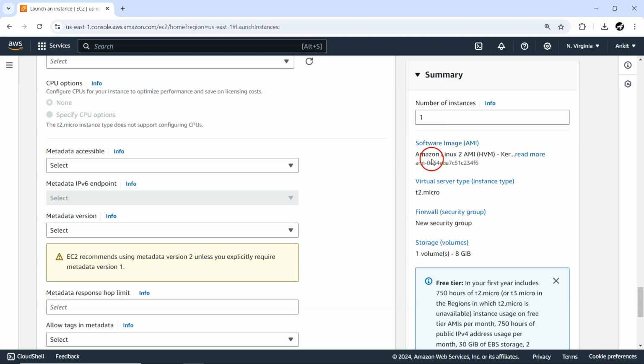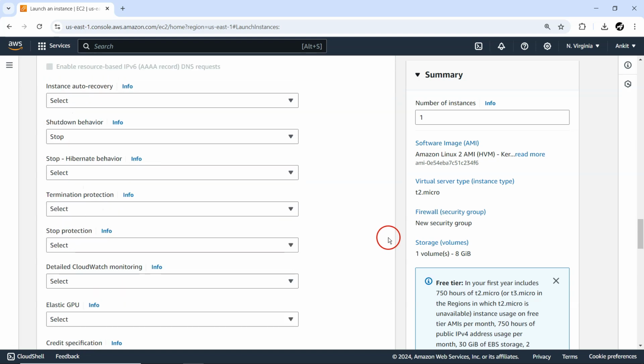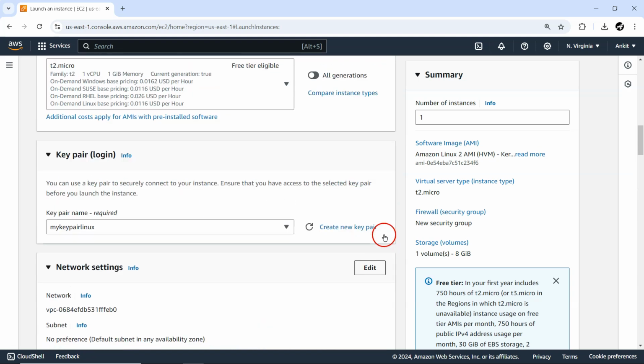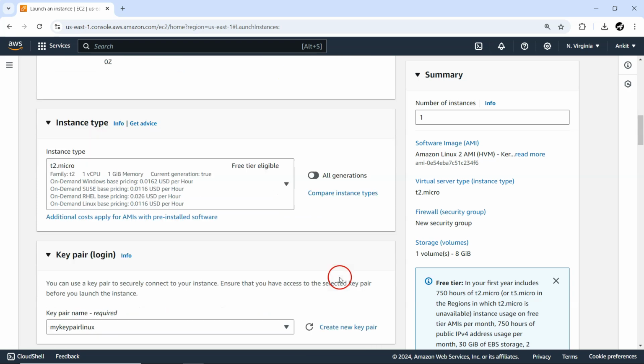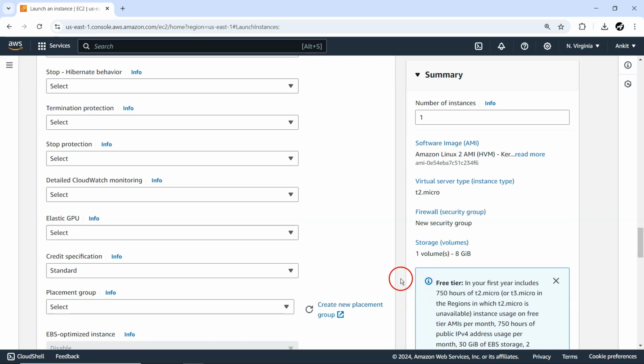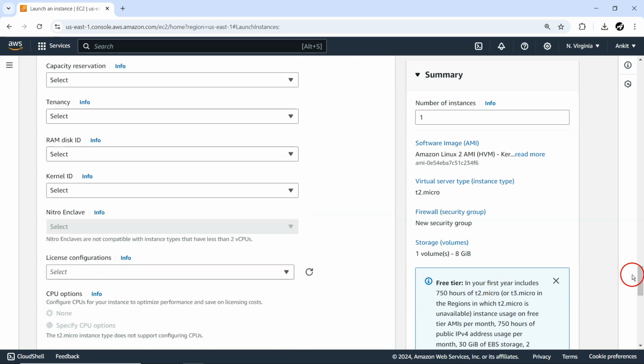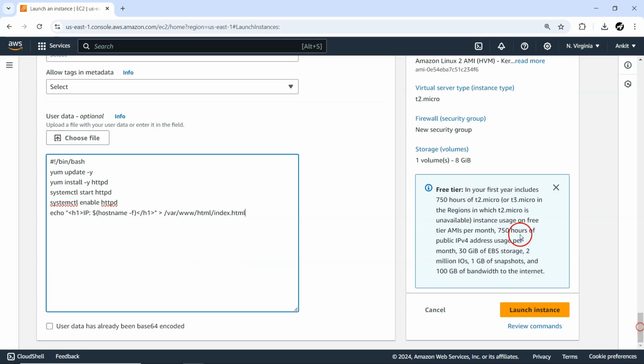This is the software image, like Amazon Linux 2 machine. We are going to continue with that. The virtual server type is t2.micro. Let me clarify, this t2.micro is just going to have one virtual CPU and 1 gig of RAM. Okay, so we are under the free tier, and you can have a look at this free tier. It is part of the first 1 year. You get 750 hours of t2.micro completely free, but in some regions where it is not available, you can get t3.micro also.